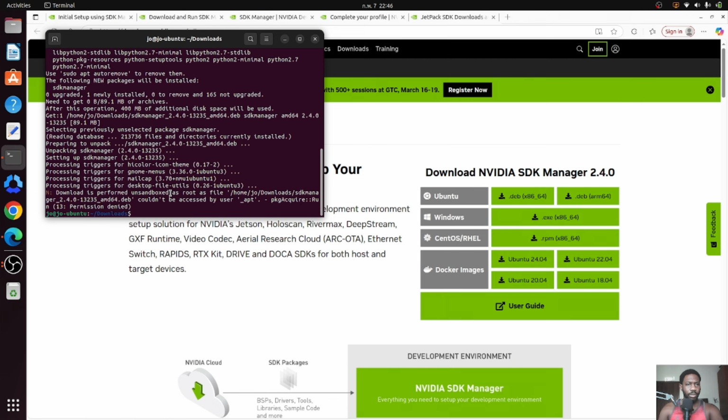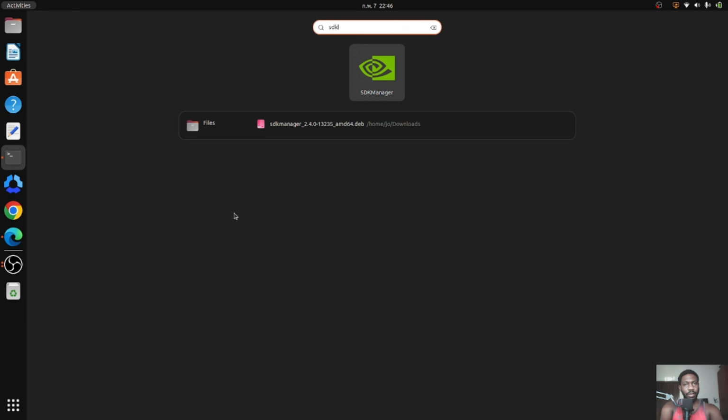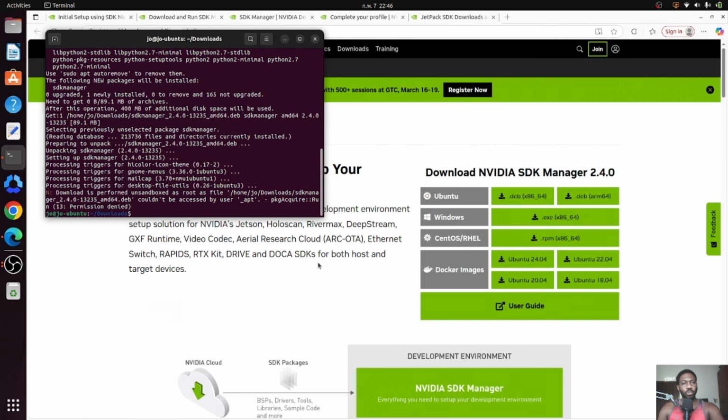Download is performed on sandbox as root file. Download SDK Manager can be accessed by apt. Permission denied. Let's have a look and see if it's the SDK. All right, so it's there. I don't know what that was, but okay. So I just search for it and I have my SDK Manager. So let's open it.